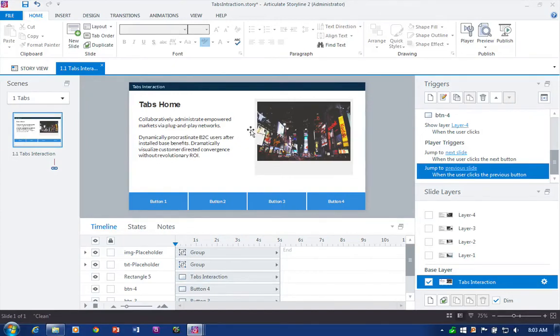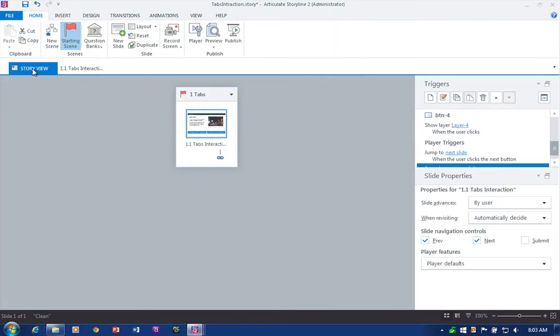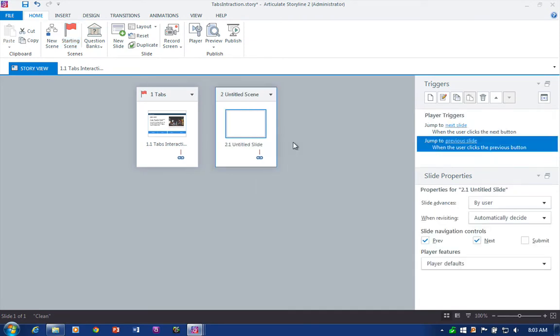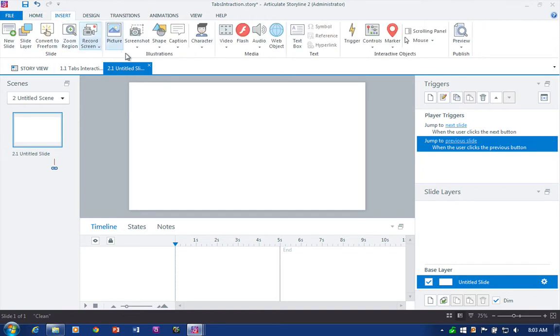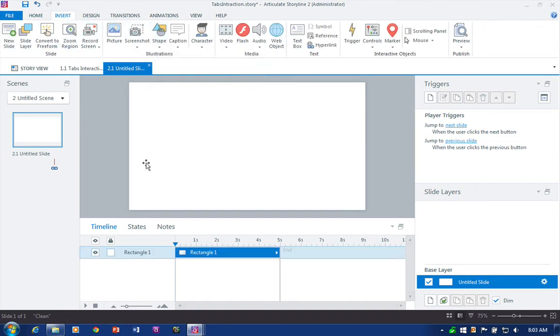Okay, so let's go ahead and jump into a whole new slide just to build this project from the ground up. So I'm going to right click here in Story View and choose New Scene. And that brings up a thumbnail for a new slide, so double click it. And let's go ahead and just start out by building our initial buttons. So I'm going to insert a simple shape.